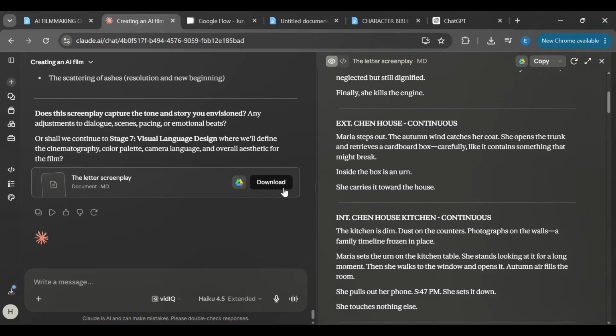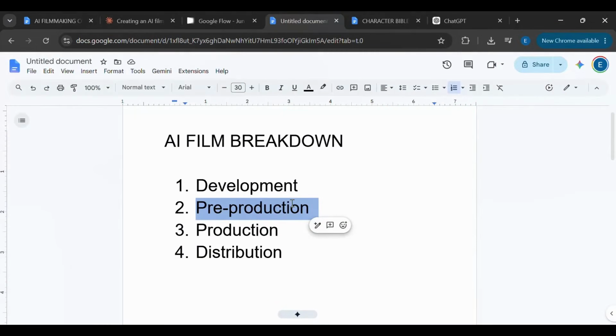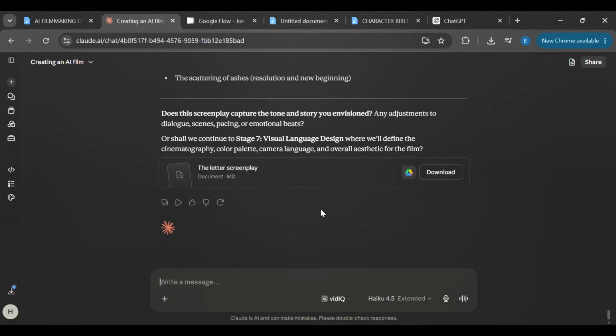So you can download this, you can copy, you can either download, copy, or even add to your Google Doc, depending on what you feel will work better for you. So let me just close this, and then we can continue to the next phase, which is the pre-production phase. At this pre-production phase, we have several stages. So here at the 7th stage, we have the visual language design.